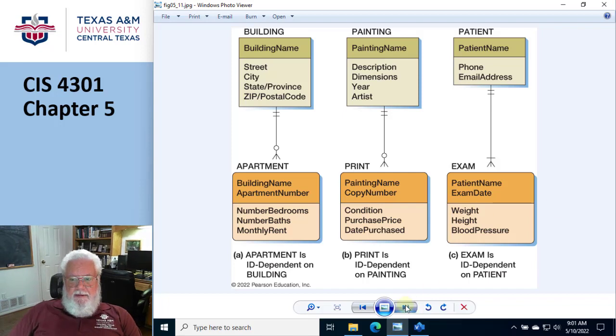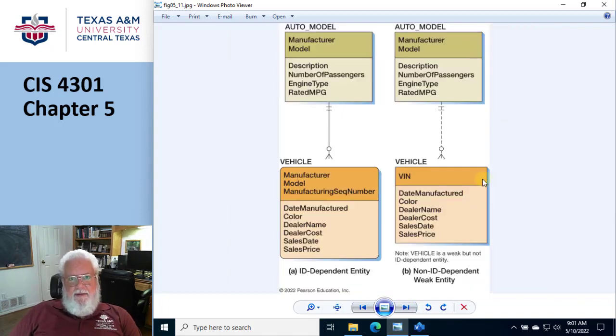There's another way of looking at this. This one is a little bit more complicated because this one is a manufacturer and model. So I have a Toyota Celica, and it's got a description and a number of passengers and so on. And this is my specific Toyota Celica. So I use the manufacturer and model, and I have to add my VIN number in here, my manufacturing sequence number, and then I get all the rest of this stuff. So this still is ID dependent because I have a foreign key that points back up. I have manufacturer and model that points back up.